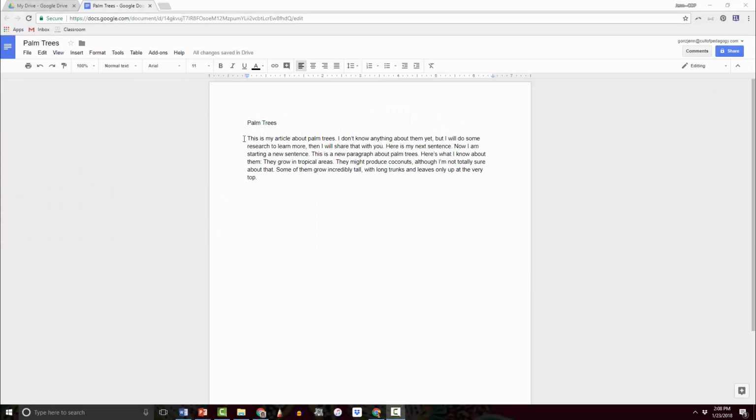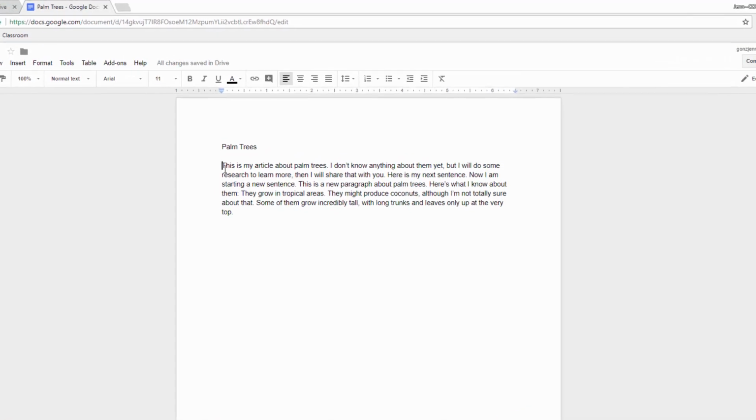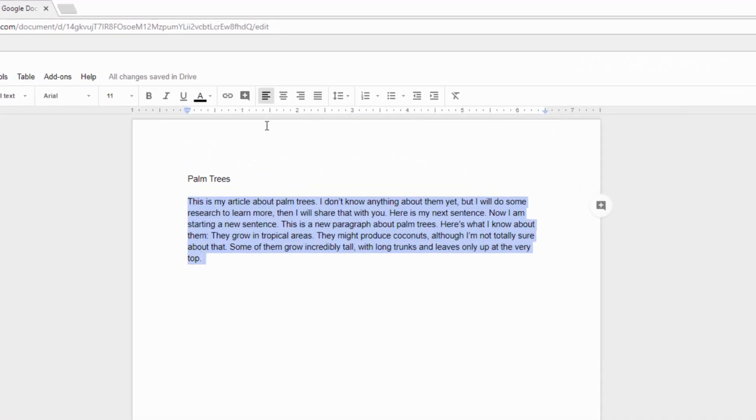Alignment is the way that the text lines up on the page. Right now, this text is left aligned, and I'm going to show you how to do different kinds of alignment. So I'm going to highlight the text that I have right here, and I'm going to go to this toolbar. Right now, see, it's left aligned. All those little lines are lined up on the left.